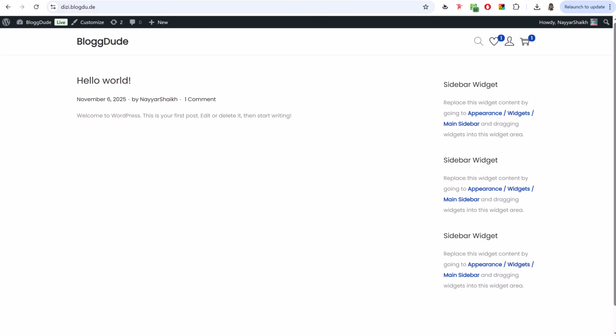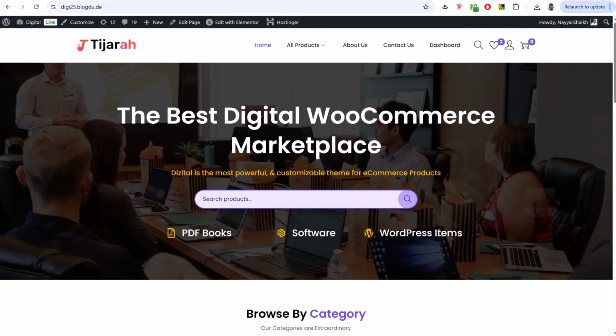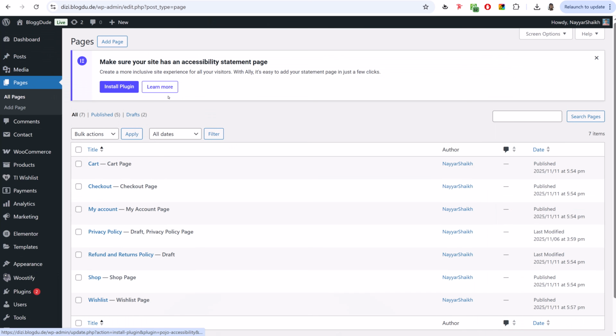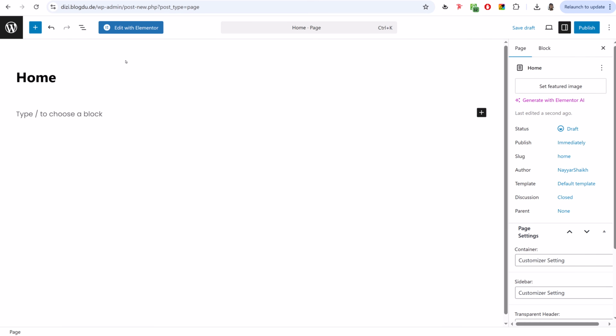For designing, we'll start with the home page. First, we'll design the home page and then we can design some other pages as well. To create a page, you click on pages on the left hand side. You click on add page, and because it is our home page, we'll name it home.